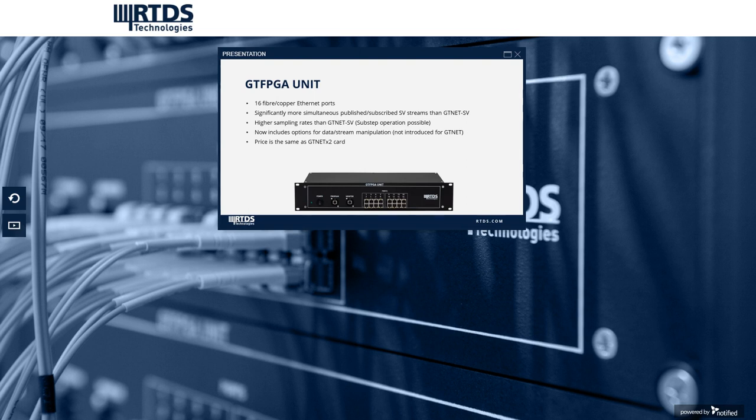This is a new feature for GTFPGA-SV only that allows the user to emulate delay, swapped packets, jitter, and other data and stream manipulations in order to identify vulnerabilities prior to deploying SV-compliant devices on the network. Commercially speaking, the acquisition cost of the GTNet X2 card and the GTFPGA unit are the same, so it's really up to what applications and requirements the customer is looking for.